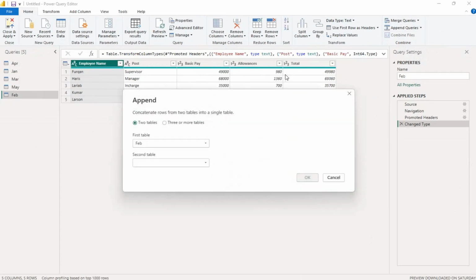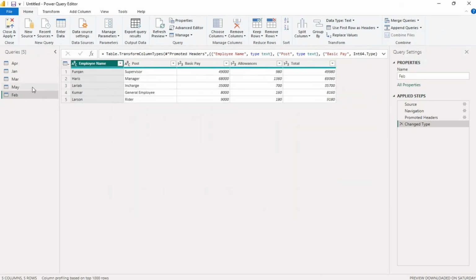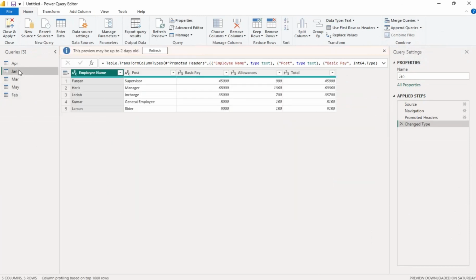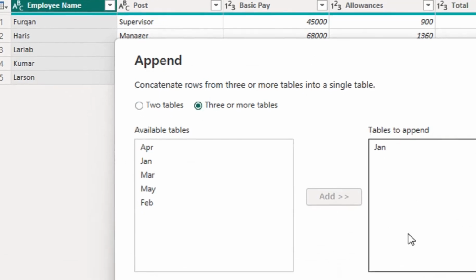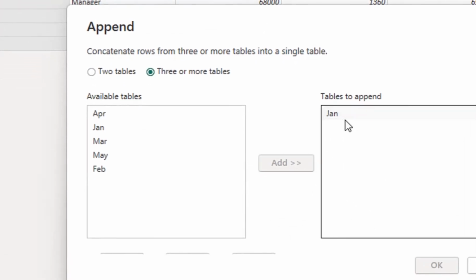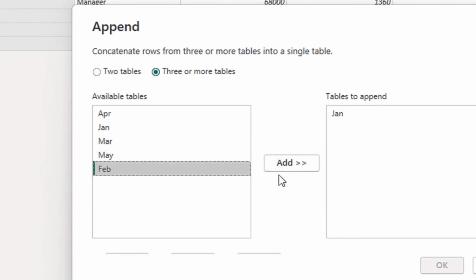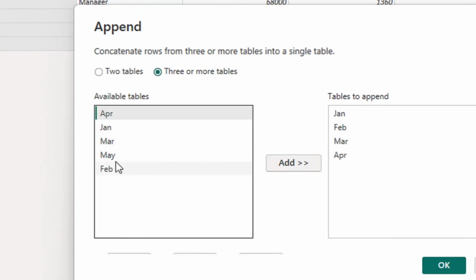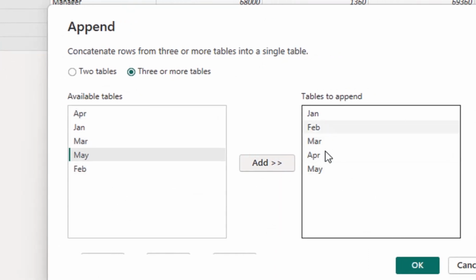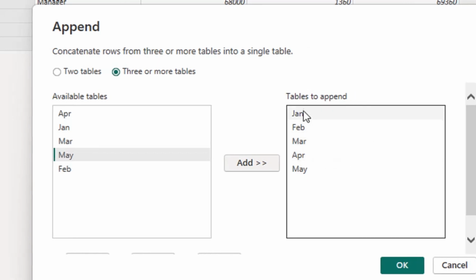You can see that I am on the Feb data because the Feb file is selected. That's not good, so I click on Jan because it's the first sheet of my workbook, and then click on Append Queries as New. I have more than two tables, so three or more tables, I click on that option. This is the important part. Jan is already here. I click on Feb, add, then March, add, April, add, May, add. So all five months are added on the right side, in the tables to append.